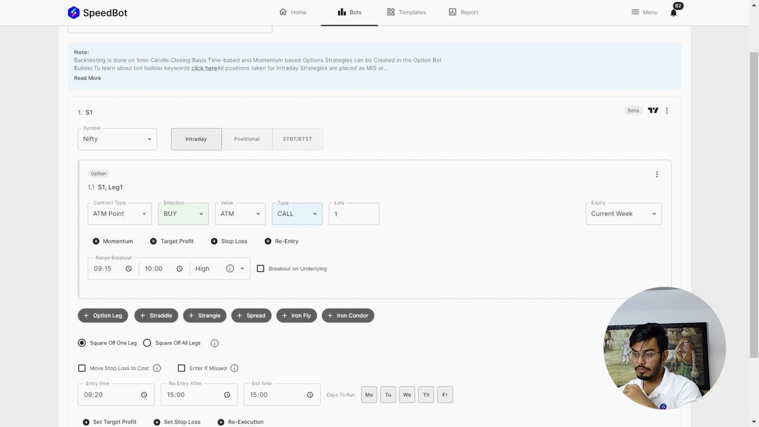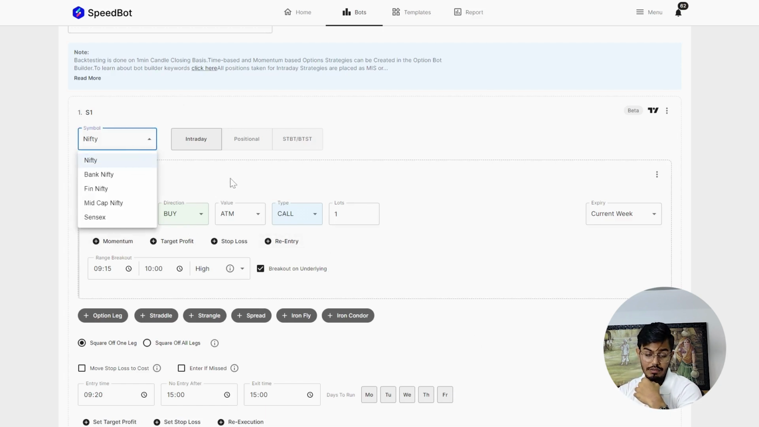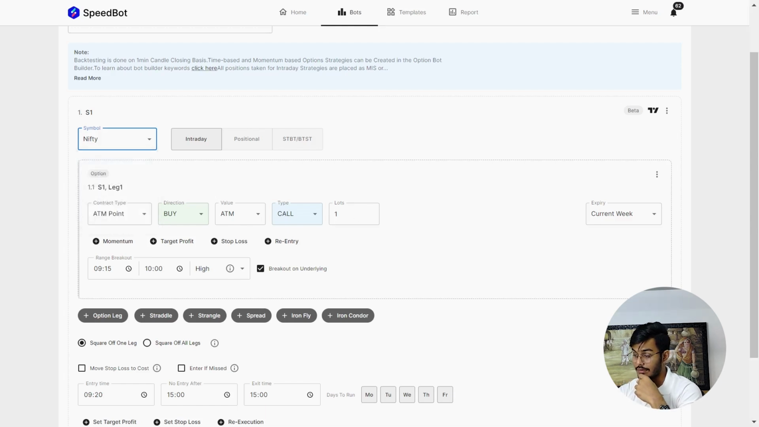Right next to that, we have the breakout underlying. Once you check the breakout underlying, it means we'll be checking this particular condition on the underlying index, that is on Nifty, Fin Nifty, whatever symbol you select. So that's how you can create your range breakout bot.